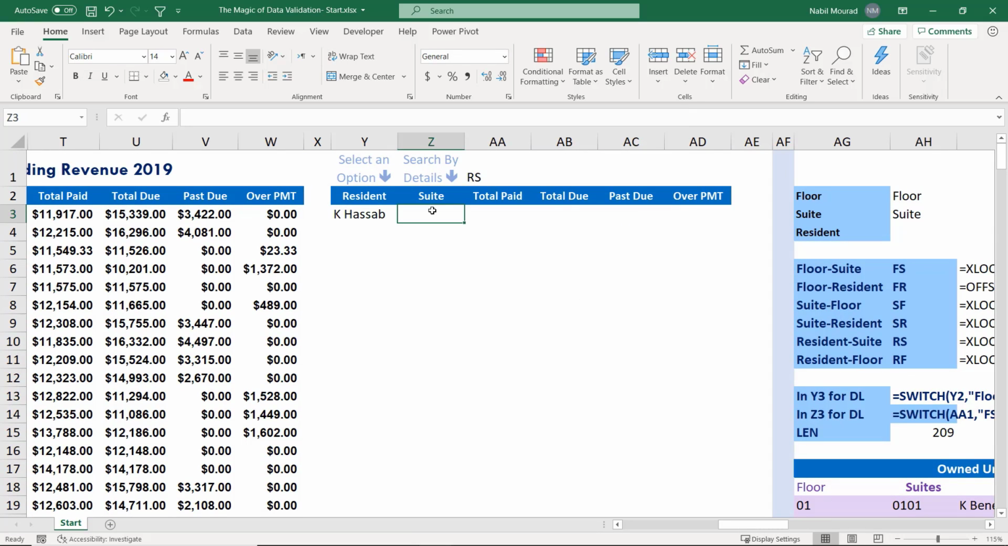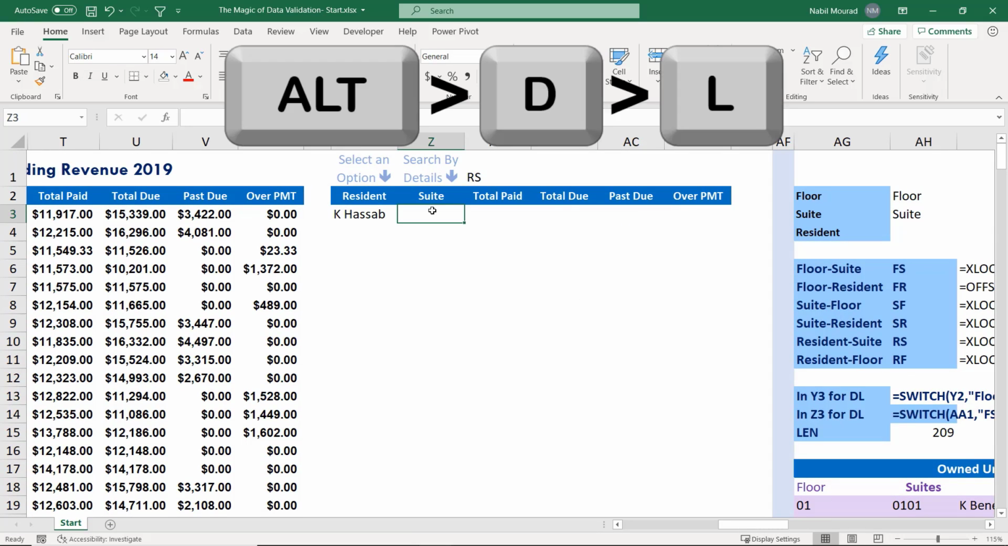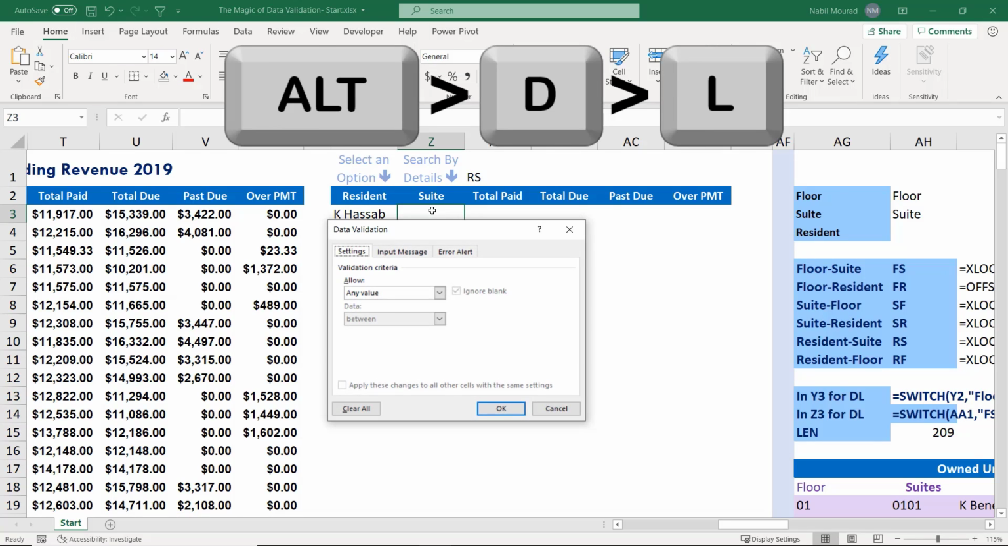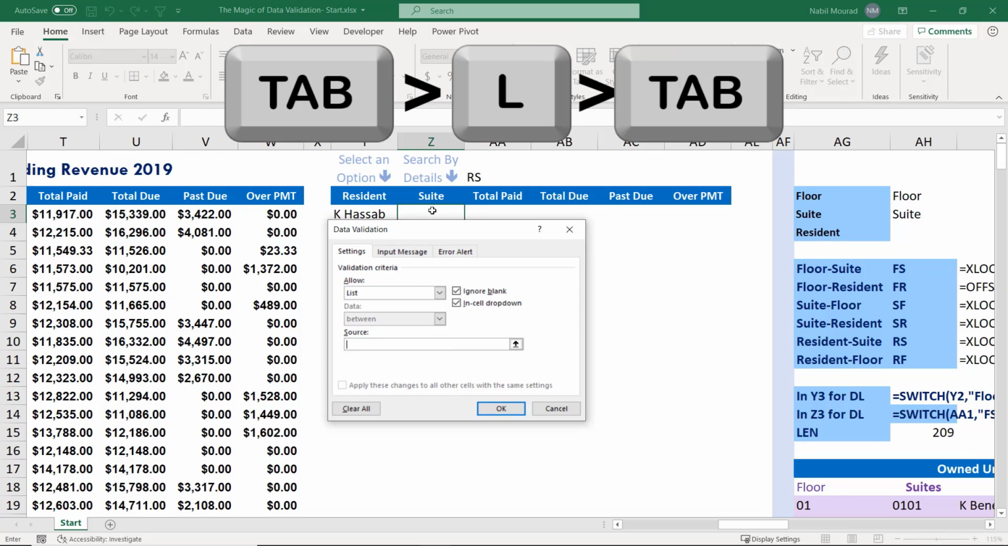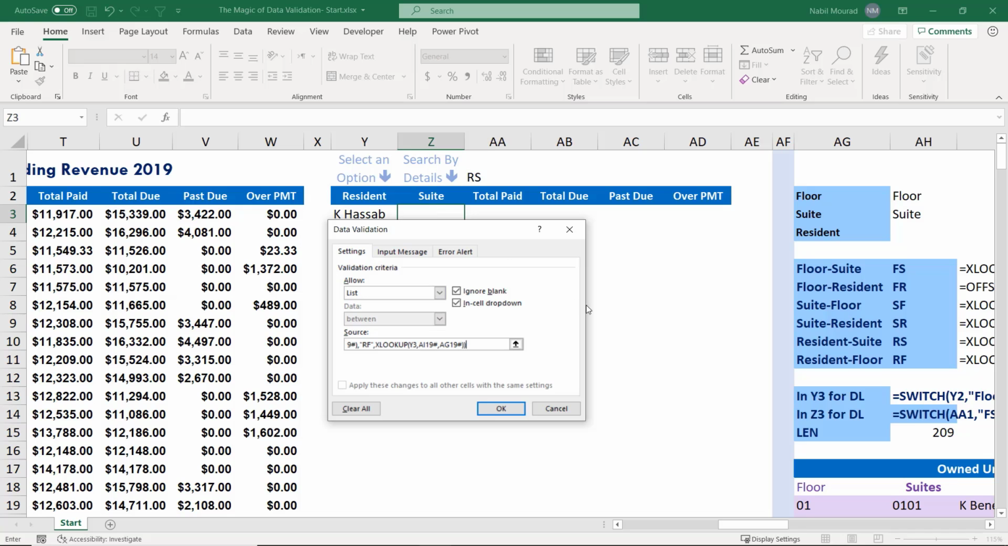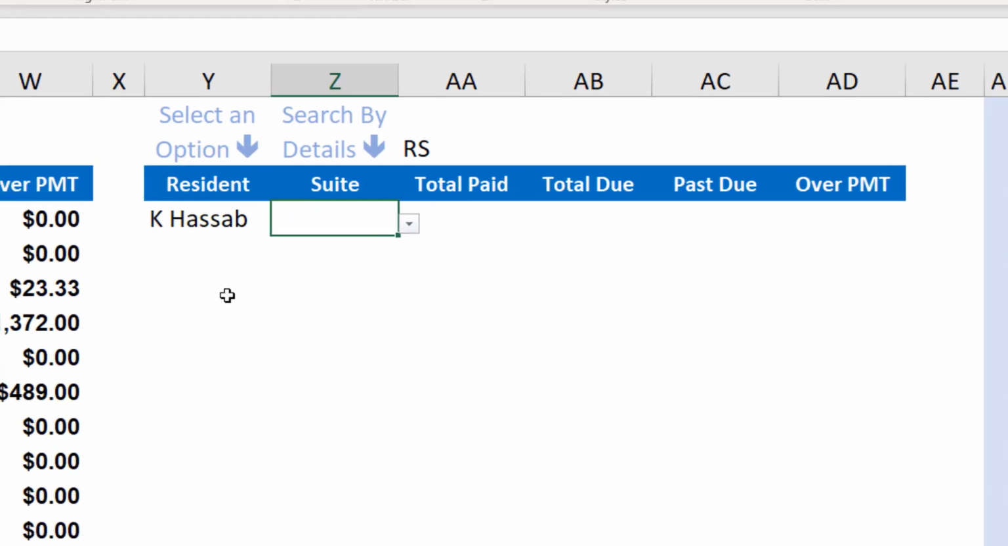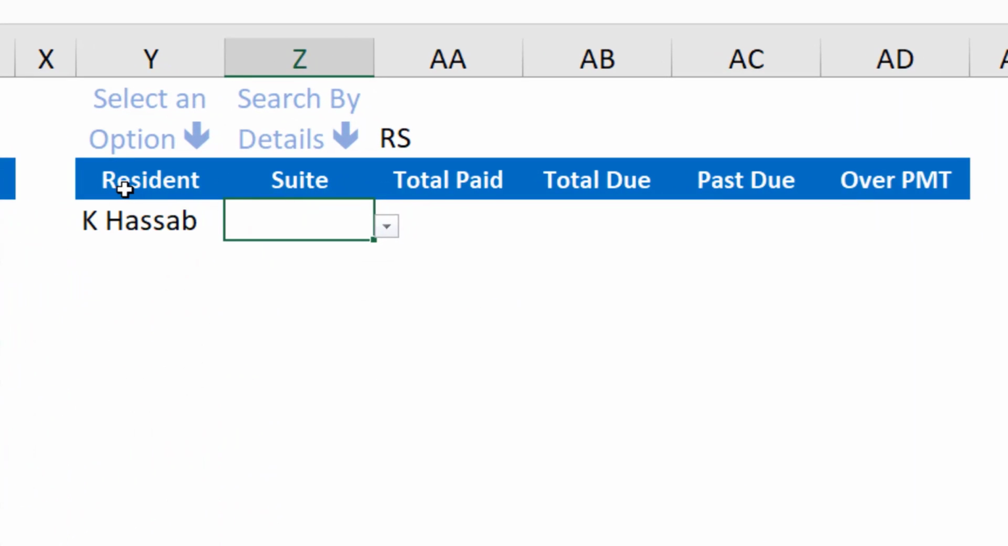I create it in cell Z3. I hit the shortcut Alt-DL and then Tab-L-Tab, and here I'll be pasting my switch function. Let's hit OK, and now let's test. I have a resident, and I want the suite number. So if I click on the drop list, here is the suite number of that resident.